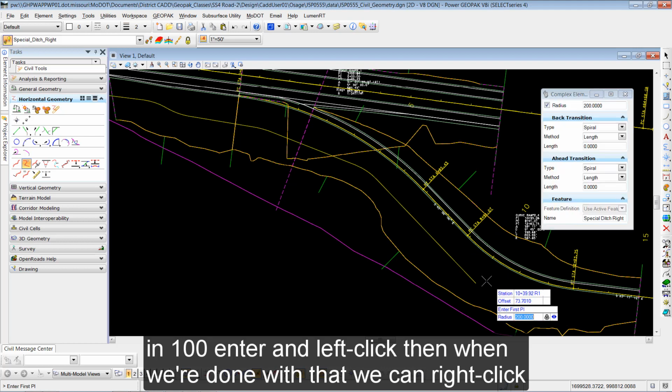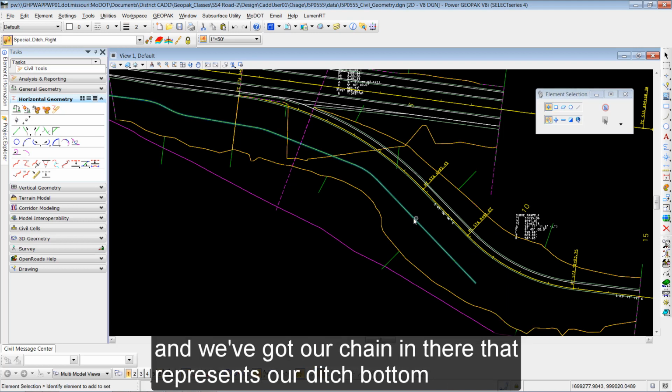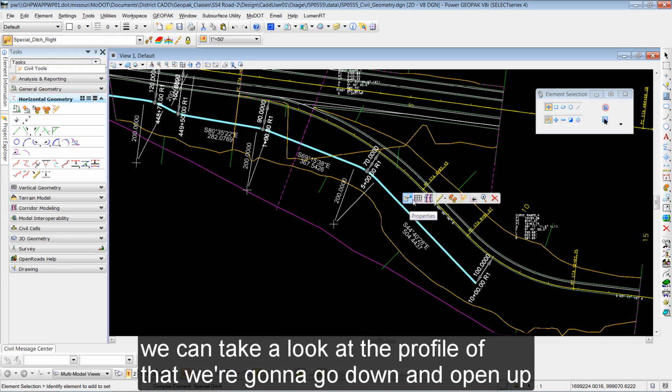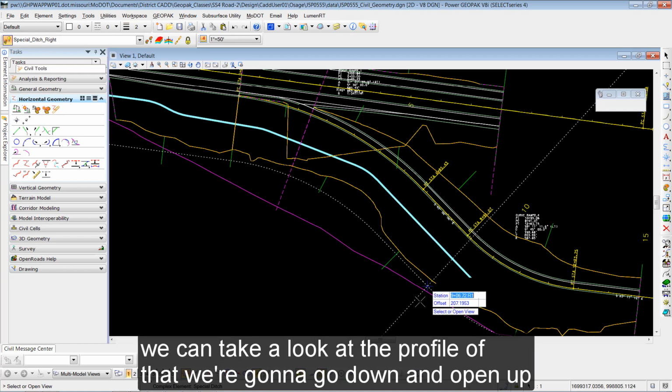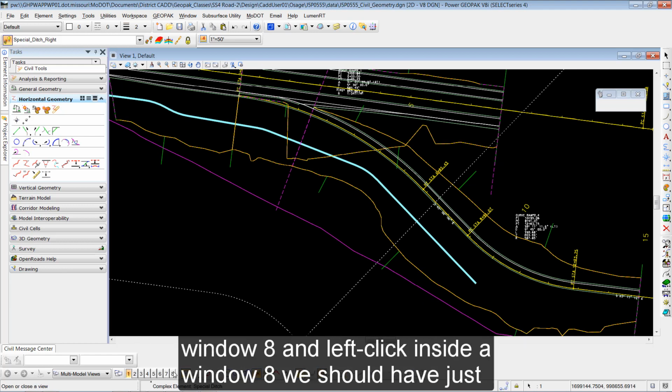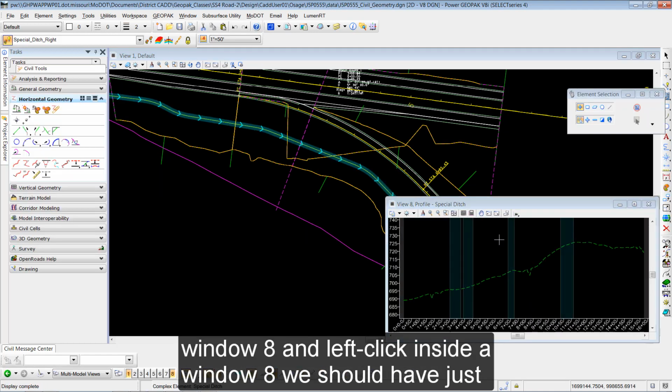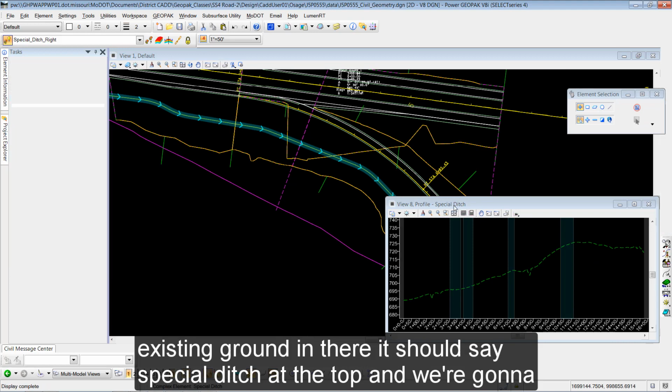Then when we're done with that, we can right click, and we've got our chain in there that represents our ditch bottom. We can take a look at the profile of that. We're going to go down and open up window 8 and left click inside of window 8. We should have just existing ground in there. It should say special ditch at the top.